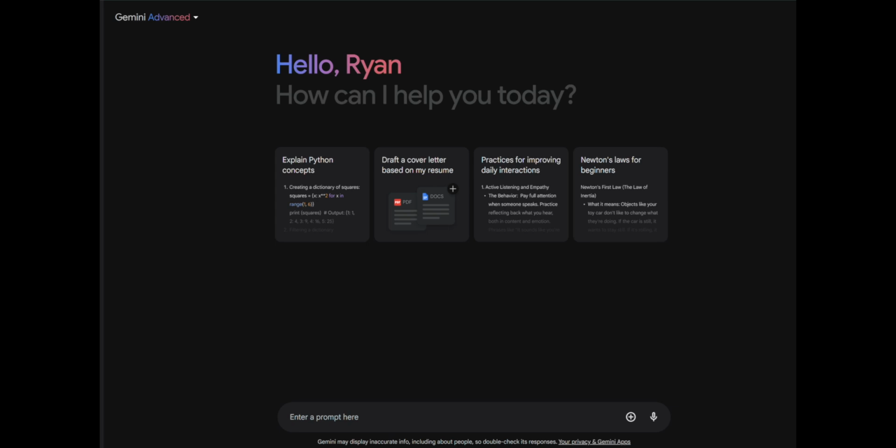This is continuing our conversation of deep dive in Google Gemini. Today we're going to explore Gemini advanced capabilities in dealing with Google Sheets.